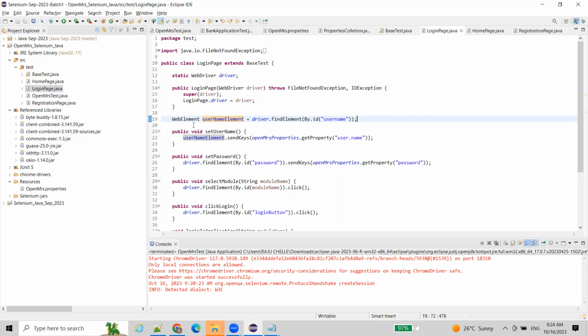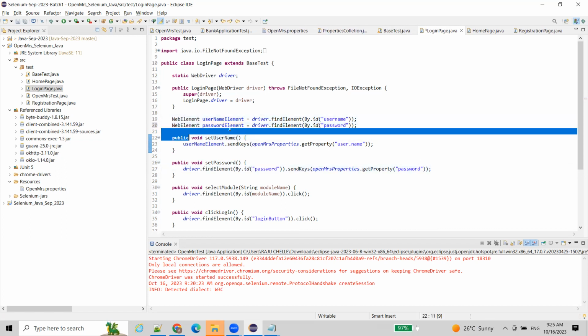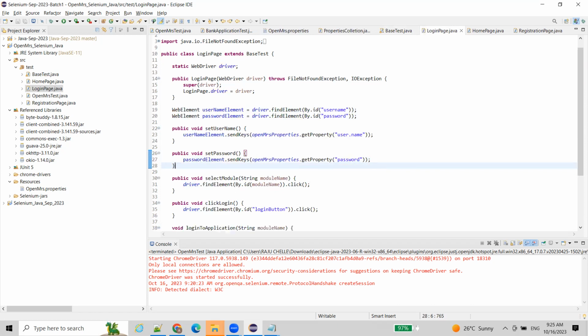Similarly, password. I will create one more variable here, passwordElement. Okay, what is the password element? You are identifying it with ID only. So instead of using this one, you can simply use the variable.